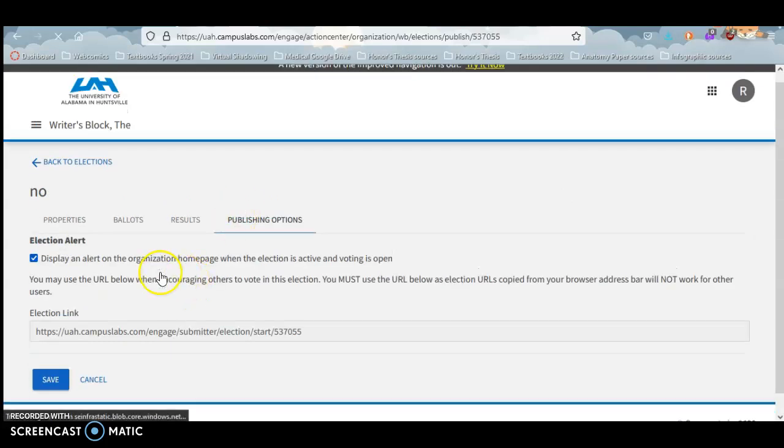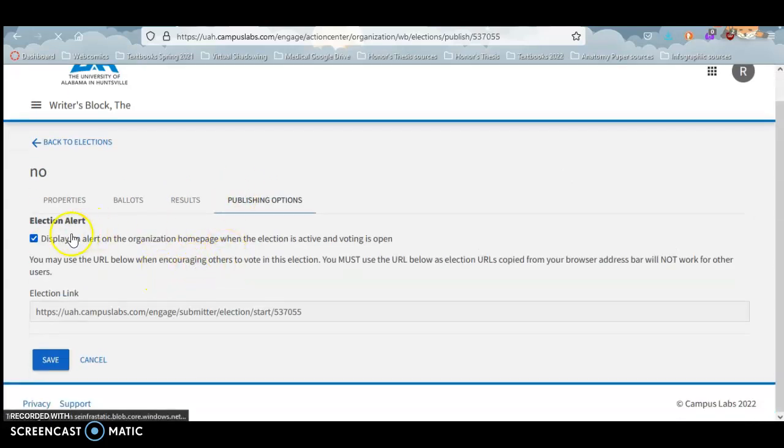Now we go to publishing options. Here we can adjust how it is published and how it is displayed. So if we select this button, it will display an alert on the organization homepage when an election is active and voting is open. That means anybody who opens your club organization will be able to see that there's a notification that an election is ongoing and voting is available.